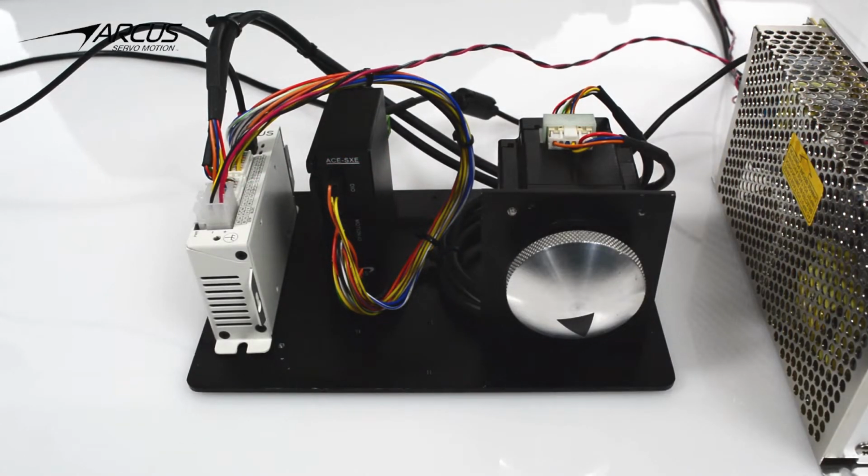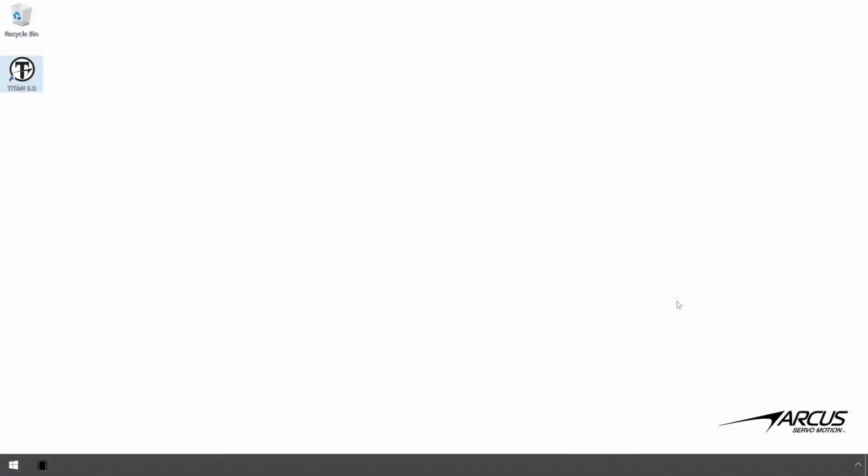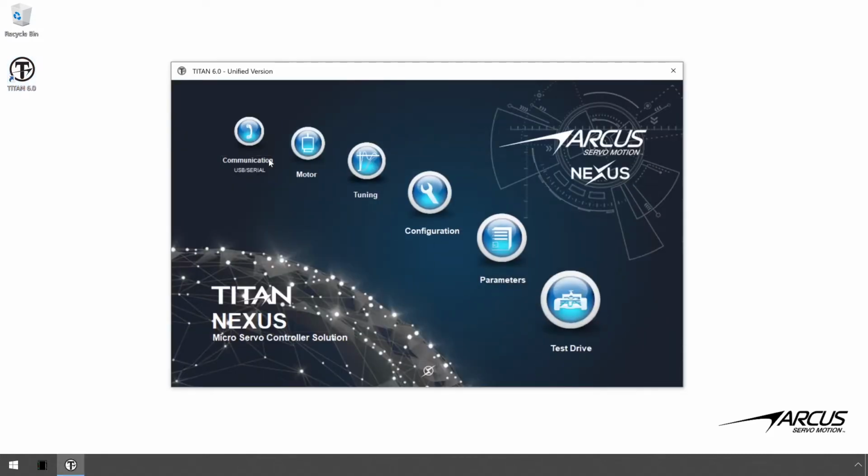Let's power up the unit. We see the LED turn on, and the NXS ready to run. For the motor setup and tuning, we will skip them since they are available on our other tutorial videos. First, let's confirm the motor working. Open the TITAN software and let's check the communication.